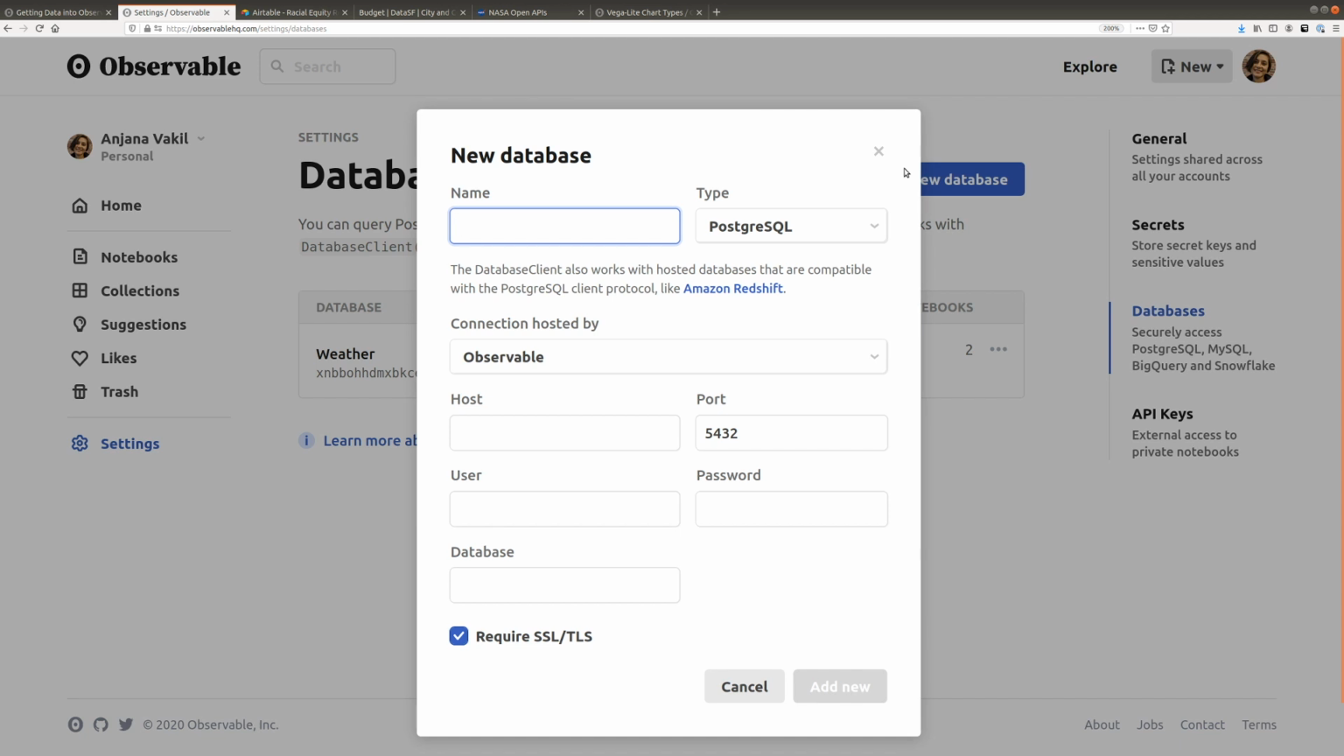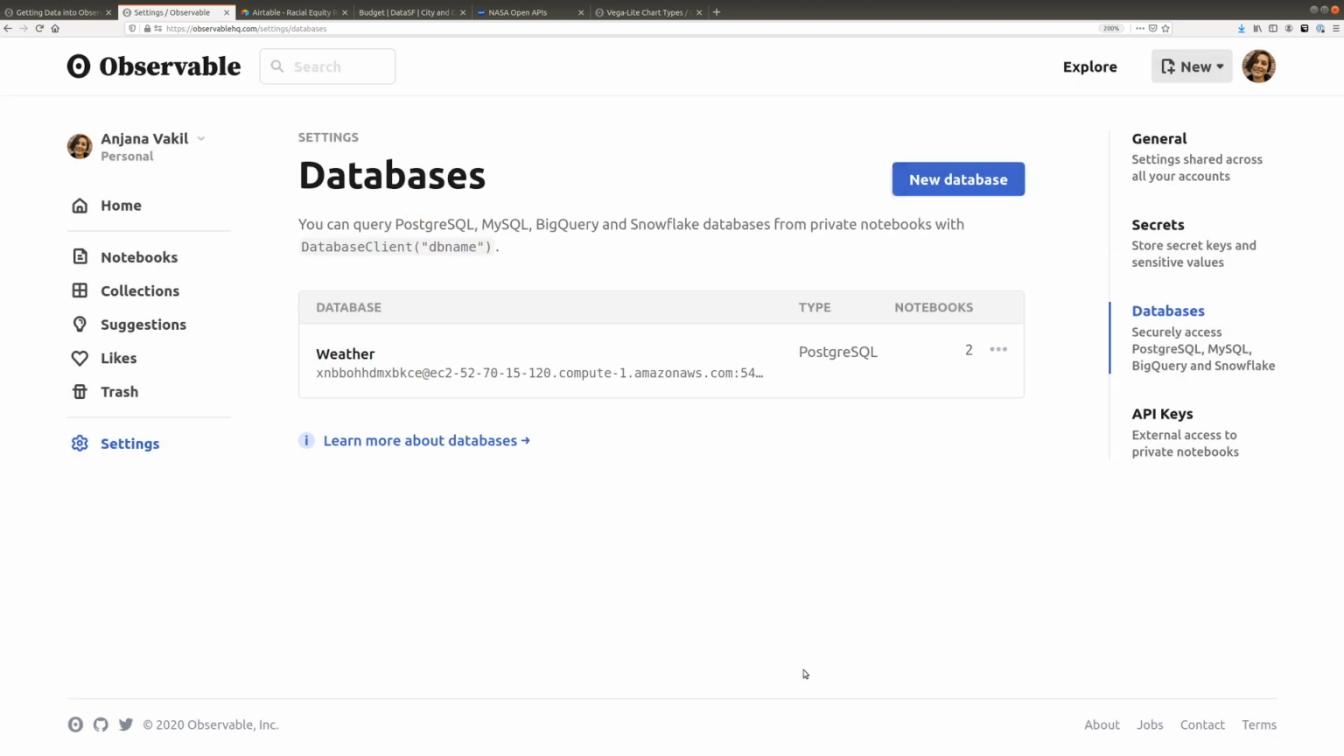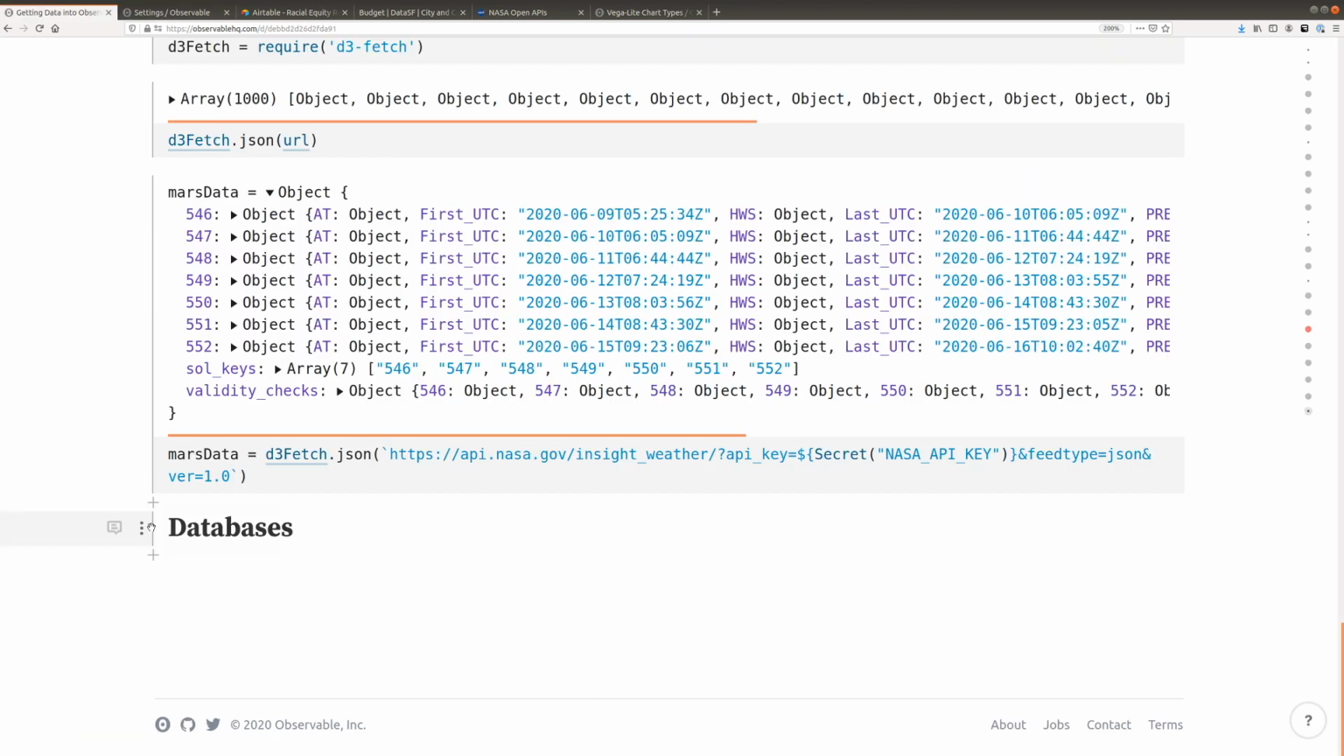So if my database is supported, I can create a new connection by entering all of the details here. The user credentials I enter should ideally be for a read-only user, restricted to only the tables and columns that I actually need. Now, I'm not going to show you all of my real credentials here, but once I've got a database set up, back in my private notebook, I can now create a client to access the database using the built-in database client function. And I'll pass it the name that I gave my database when I set it up.